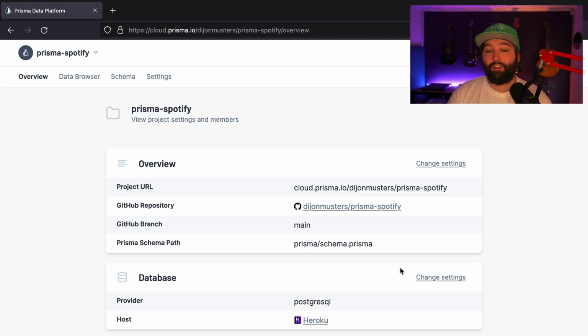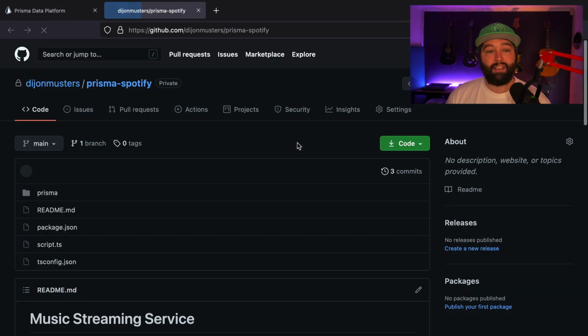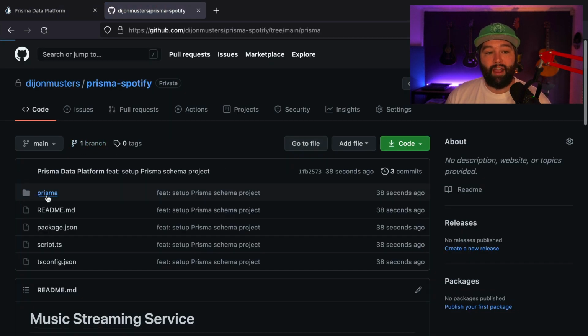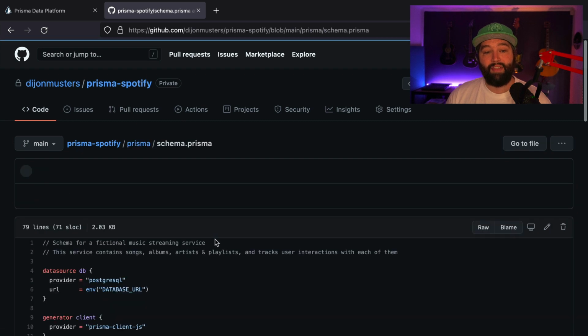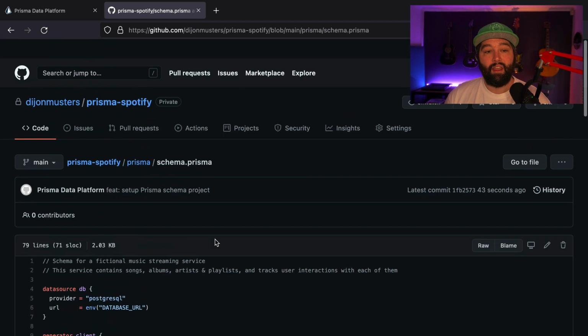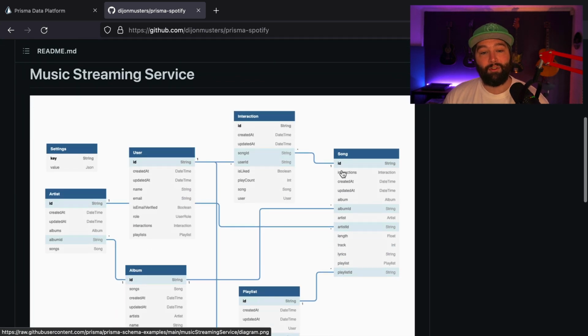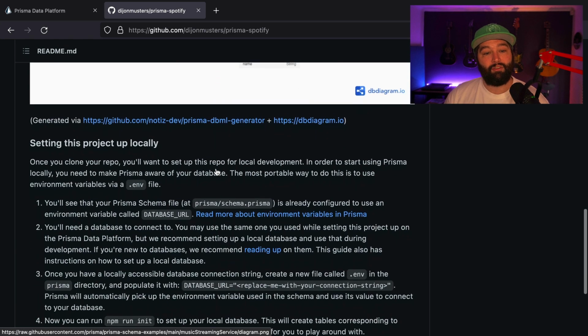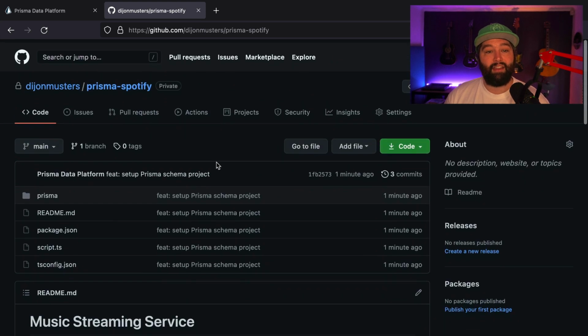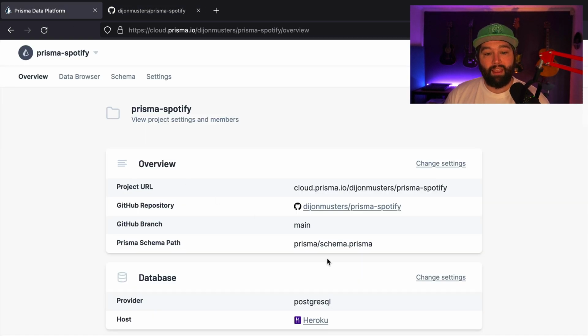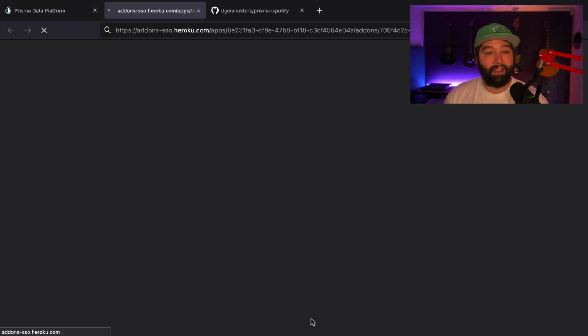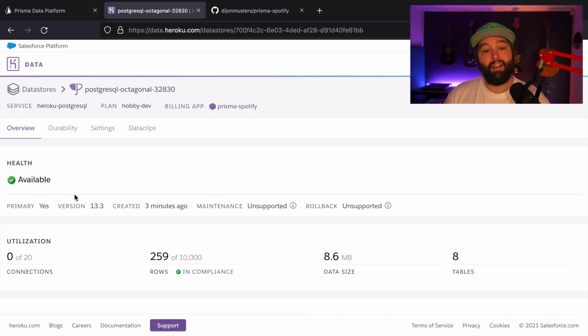And that's it. We've now created our GitHub repo, so we can go over there and see what's been created for us. You'll see we've got our Prisma folder, and in here we have that demo schema that we were just looking at. We also have a nice little README that's been created for us with a nice entity relationship diagram showing the relationships between our different tables and some extra information there. Now if we head back here, we can have a look at our Heroku database, and you'll see that's available. It's just been created. We have 259 records so far, and we're using 8.6 megabytes over 8 tables.